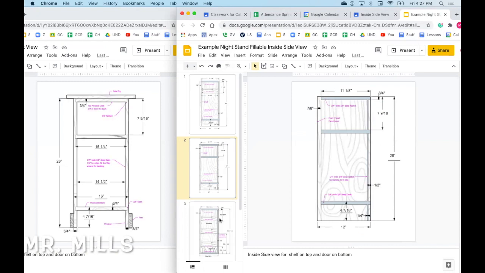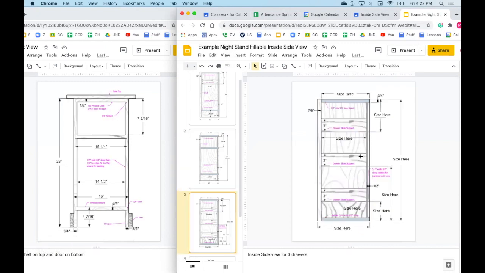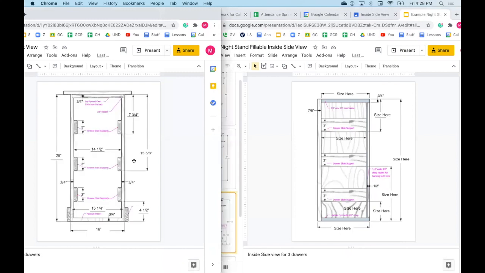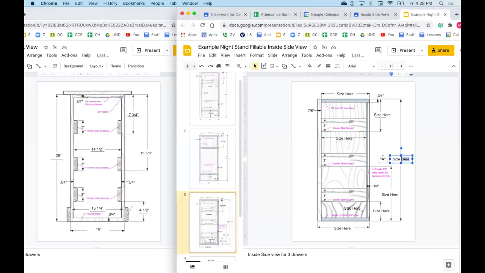So we're going to move on to the next view, which is going to be our three drawer drawer bank. And we'll get this view open as well. And so since I have this view open, I'm going to start here and transfer over my sizes. So my overall size is 28 inches. I'm going to put that in here, 28 inches.